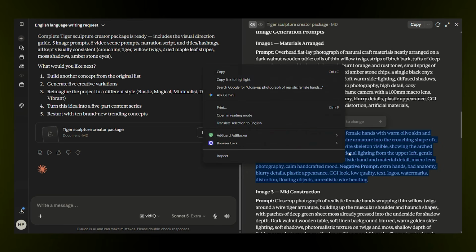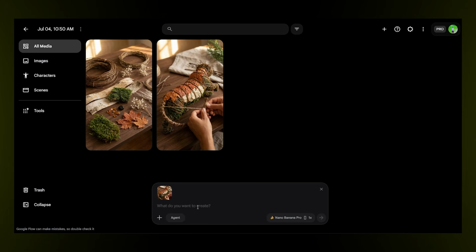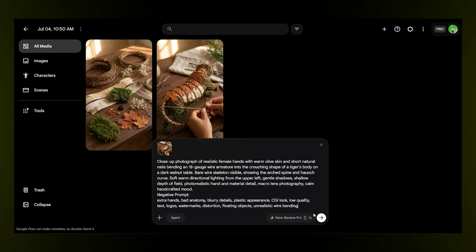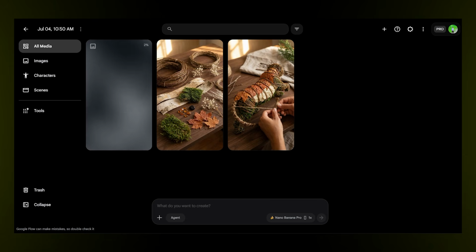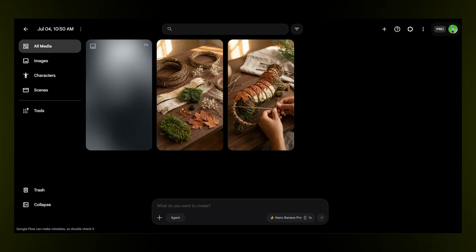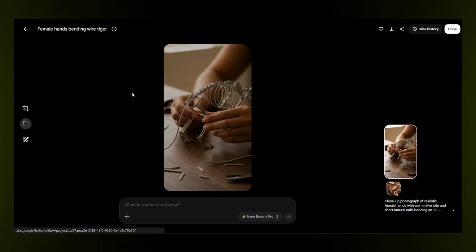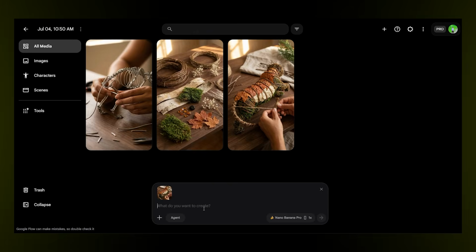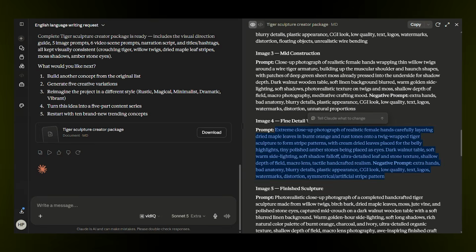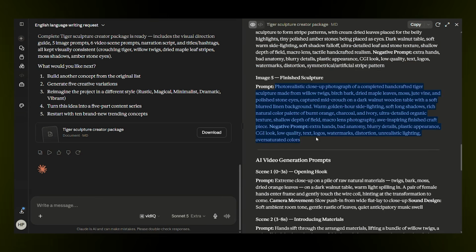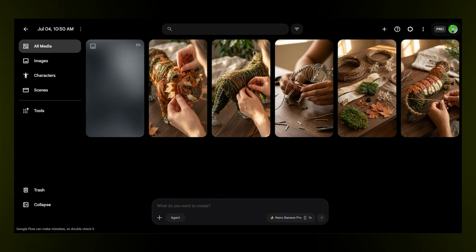Next, copy the second image prompt. Use the same reference image again, paste the prompt, and generate the next scene. You'll notice that the design stays consistent from one image to the next. Continue using this exact workflow for all the remaining image prompts until all 5 images are complete. Take a look at the results.